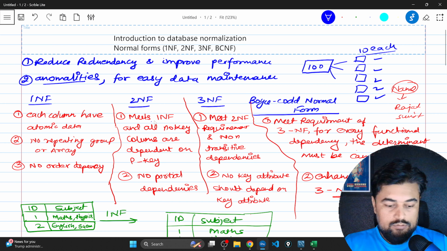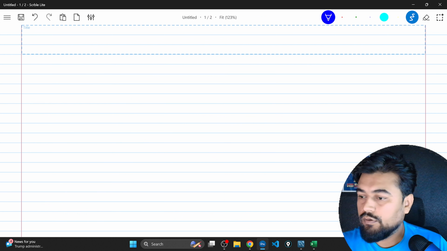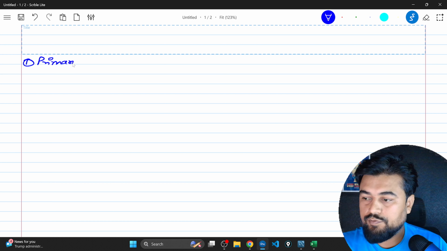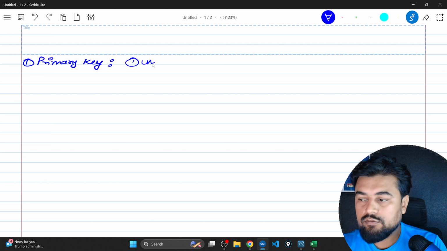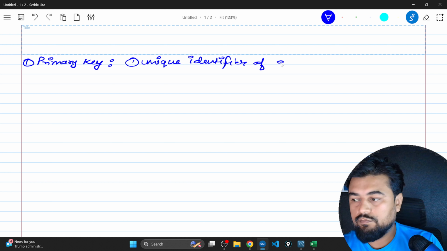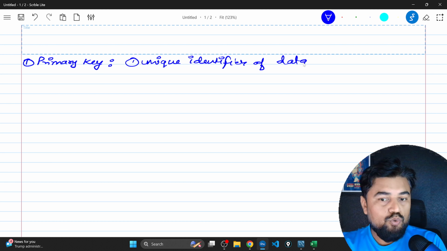Let me remove all this. So the first topic is primary key. The prime purpose of using a primary key is to make a unique identifier of data. What is a unique identifier?